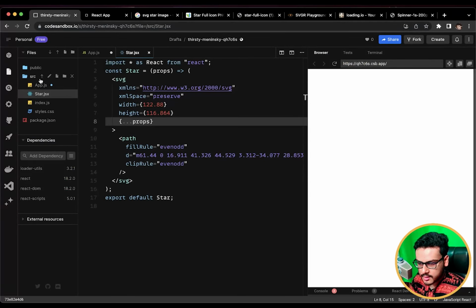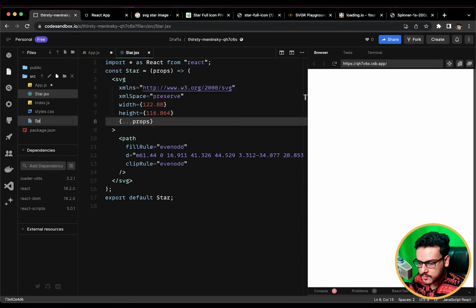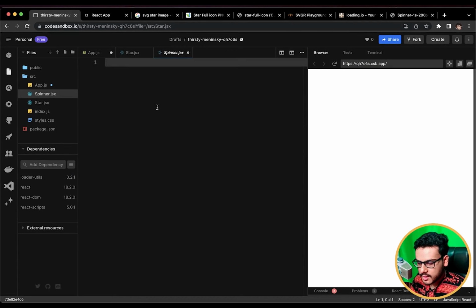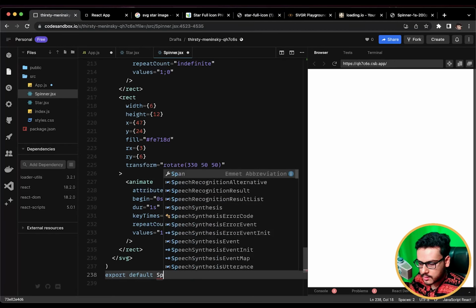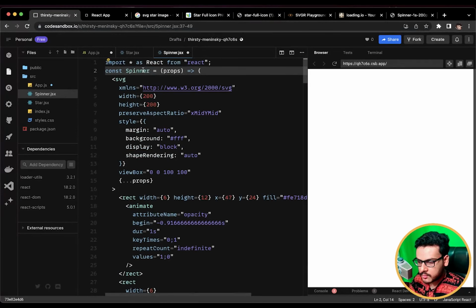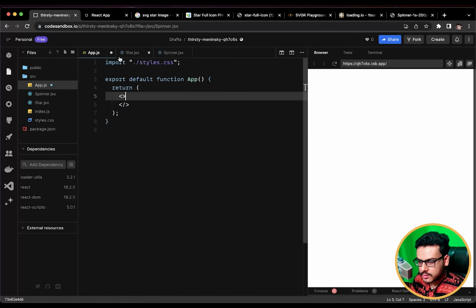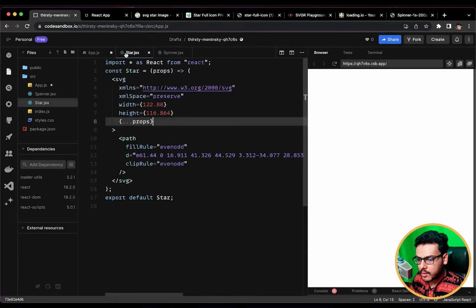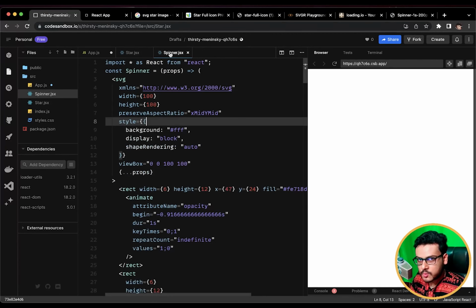And let us come back here and create one more file called spinner.jsx, and let us paste it over here, and let me call it spinner. Obviously we need to change the height and width. We don't need a much bigger loader, and we also don't need this margin auto. We can get rid of it. So these were the two things. We have got the icons and the spinner for us.